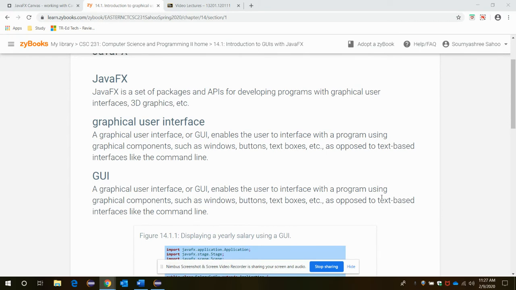What is a graphical user interface first? Suppose we built an application, and through the application the user can interact with it to perform a certain type of event or operation. The various graphical components the user can interact with may be windows, buttons, text boxes, and text-based interfaces like the command line. Through the graphical user interface the user can interact with the application using various graphical components, as I told you: windows, buttons, text boxes, etc.